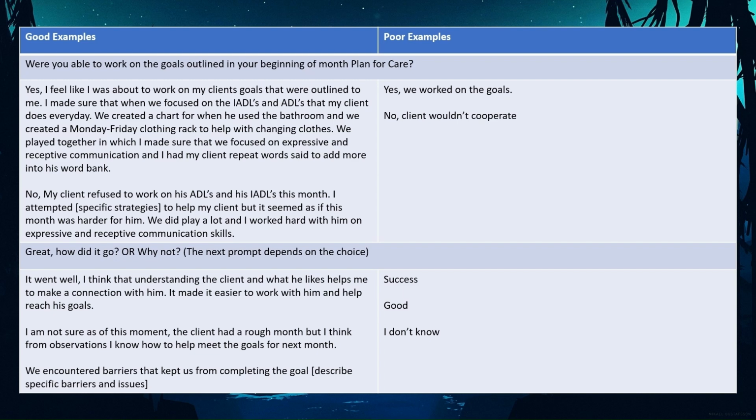previous response. If you answer no for the above question, then you will be prompted to say why not, why didn't it go well? For our good example, the DSP says that they encountered barriers that kept them from achieving the goal and lists those barriers and issues. Comparing this to our poor example that just says, I don't know, that's not really a good acceptable answer. We are looking more for, it didn't go well, tell us why it didn't go well.